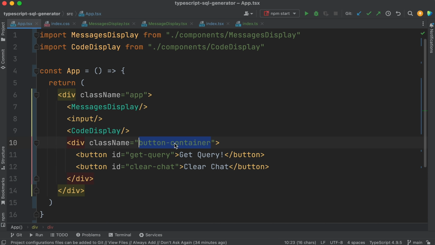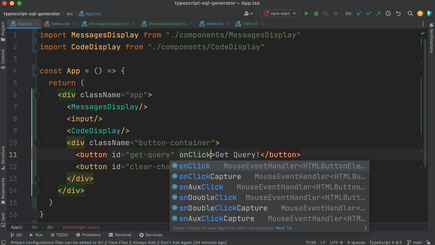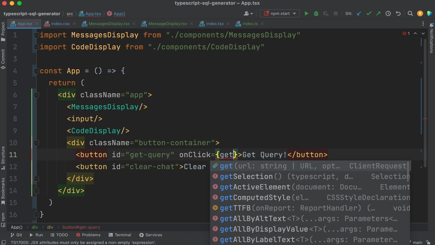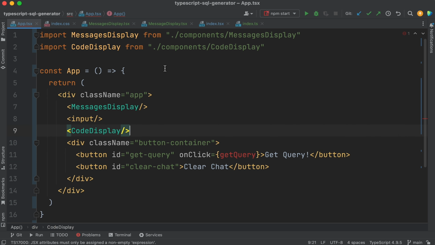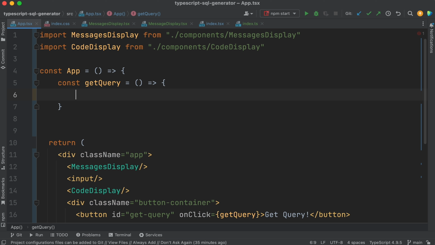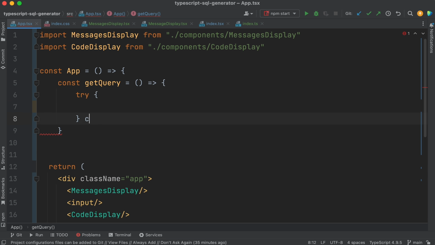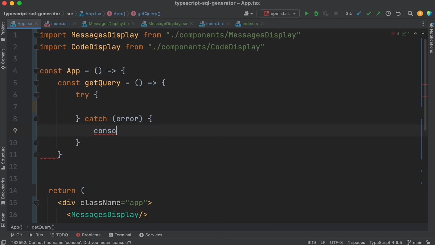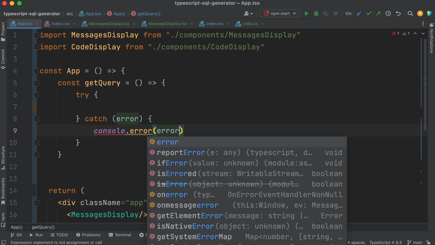So now here, let's just go ahead and make something happen on click of this. On click, I'm just going to call getQuery, and let's define our function getQuery. So const getQuery, and I'm just going to define it up here. I'm going to try something and catch any errors, just like we did previously. Catch error, console error, the error.